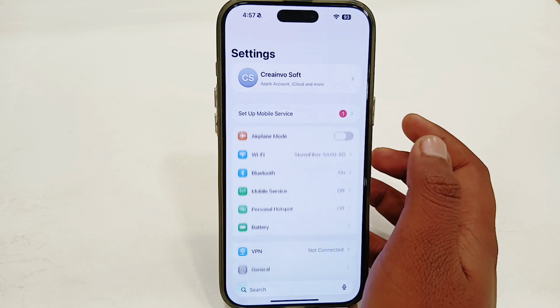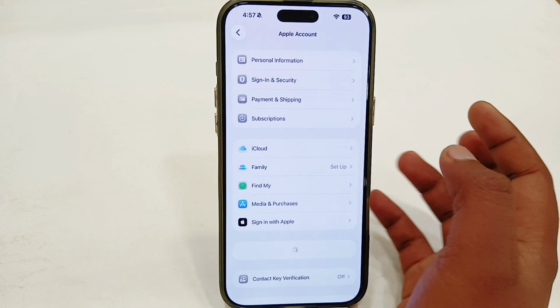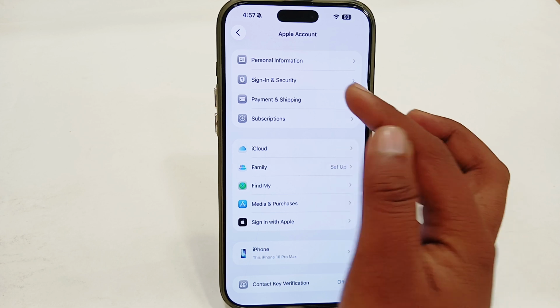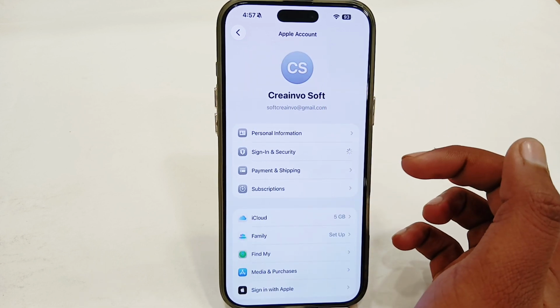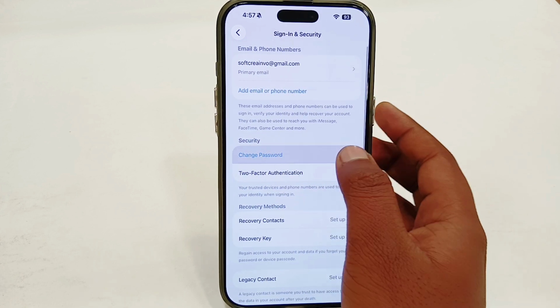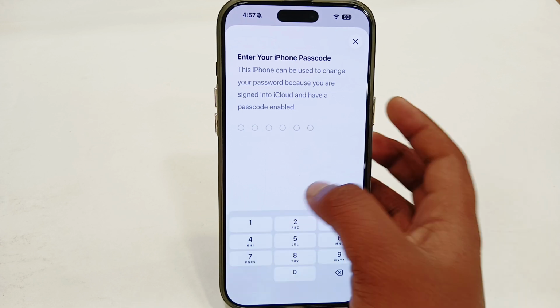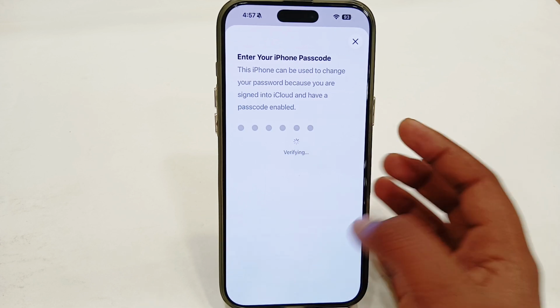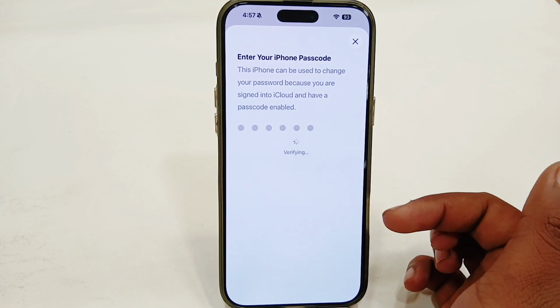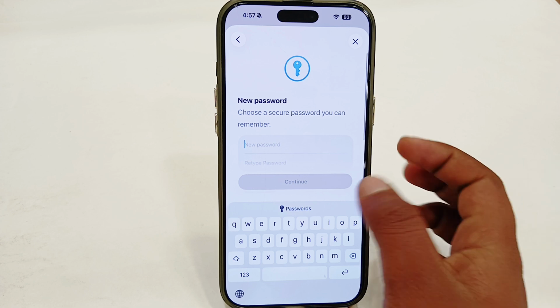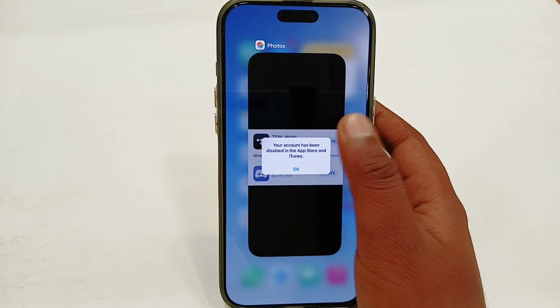Just open your Settings, tap on your Apple ID, and here just tap on the Sign-In & Security option. And from here, you have to change your Apple ID password. So just enter your iPhone passcode here and change your Apple ID password. And once you have changed your Apple ID password, your issue might have been fixed.